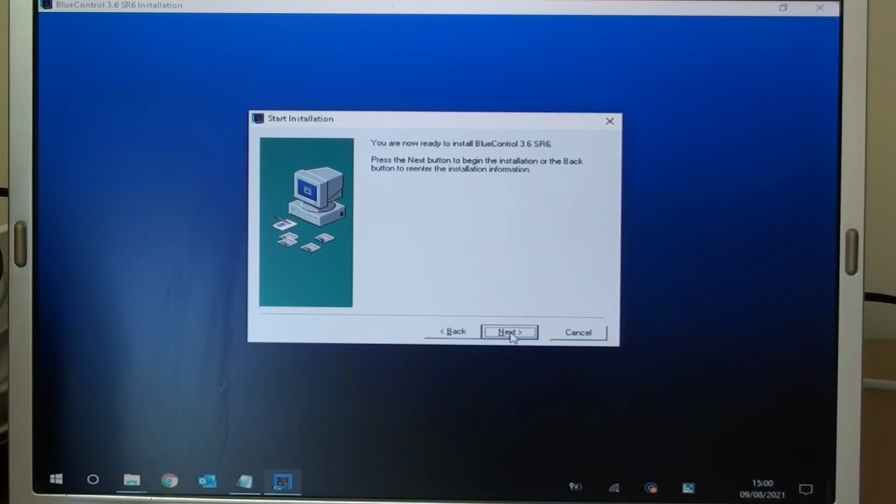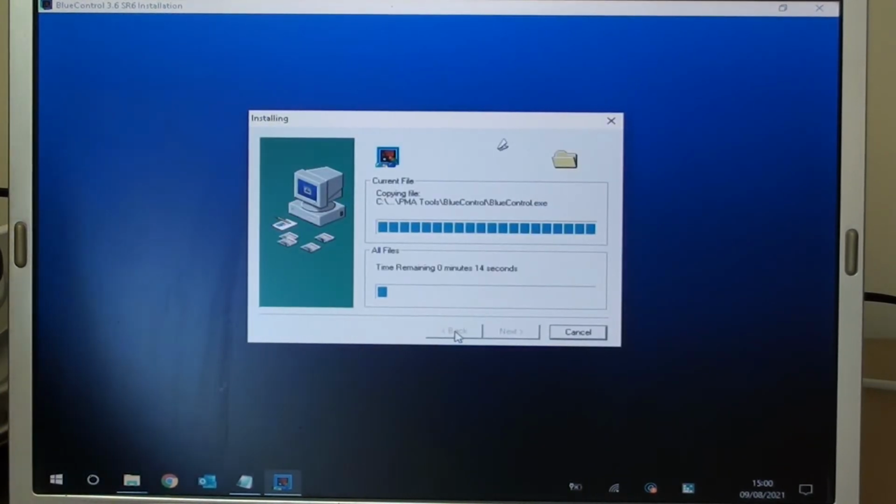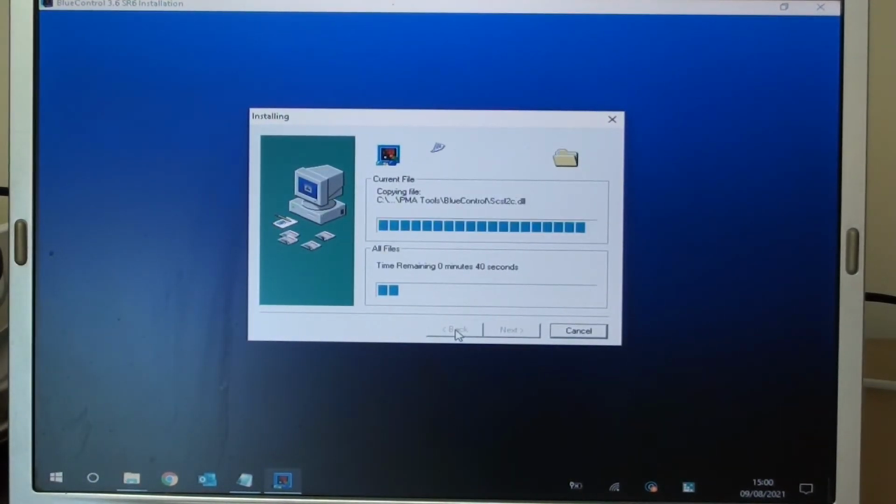Just like any other installer really. Like I said, installing BlueControl is the easy part, it's the driver for that that's tricky. Remember to make a note of the COM port, yeah, the number. It was in Device Manager, it was number 4, COM 4.